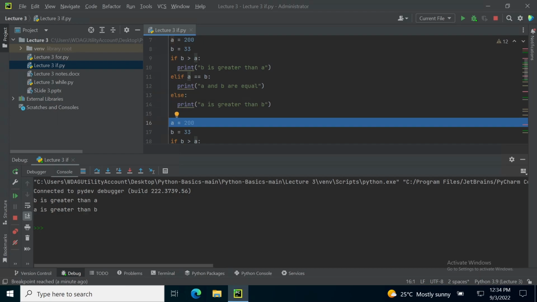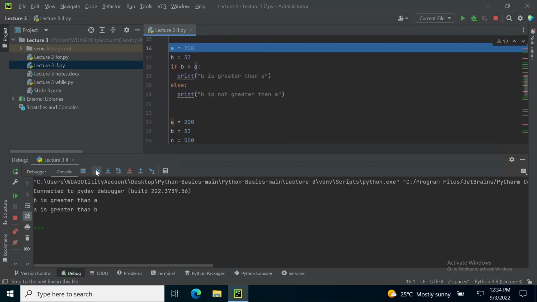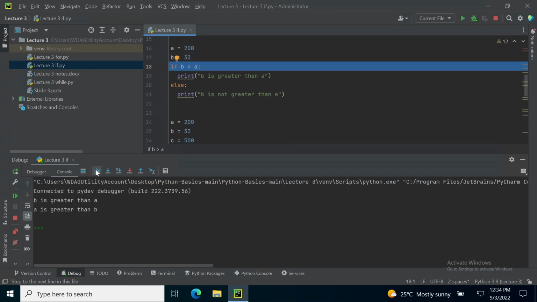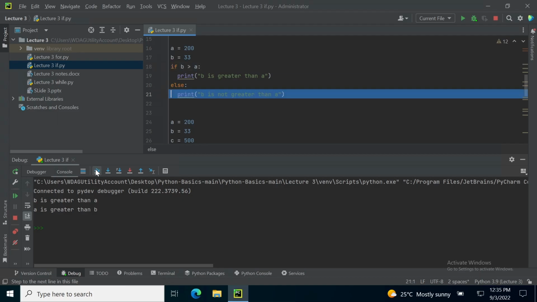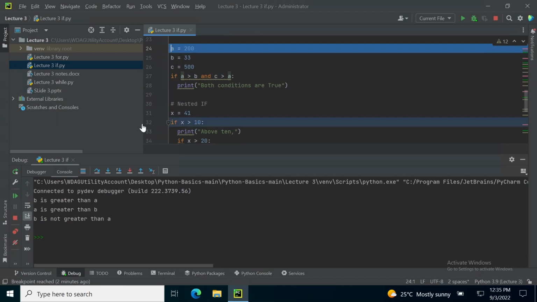On line number 16, I am assigning 200 to a and 33 to b. If b is greater than a, print b is greater than a, else b is not greater than a. As the statement was not true, the else statement is executed and line number 21 will be executed, that is b is not greater than a. Now I am creating three variables, a is equal to 100, b is equal to 33 and c is equal to 500.